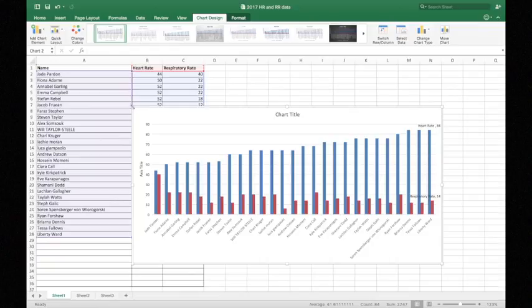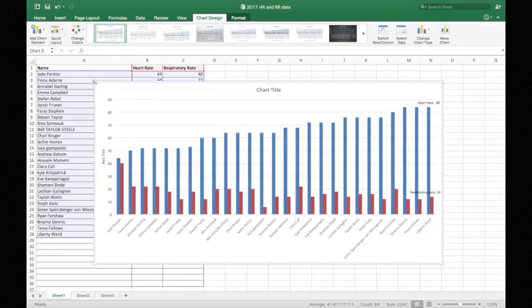So what we need to make sure that you do is give the chart a title. Up here, you can just click on that. Here you go. Heart rate and respiratory rate. Beautiful. And then you could click on the axis title, and we need to know what that's actually measuring. So we want to know the title and the units being used.